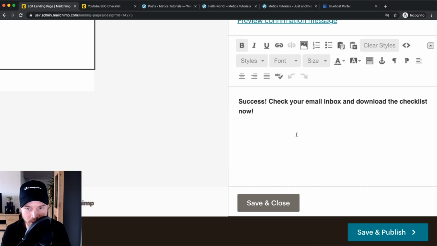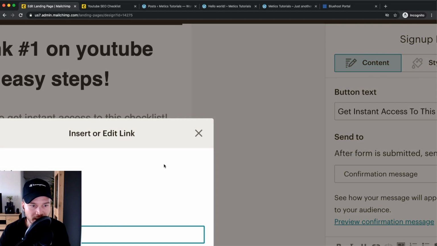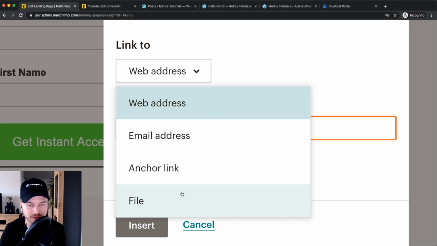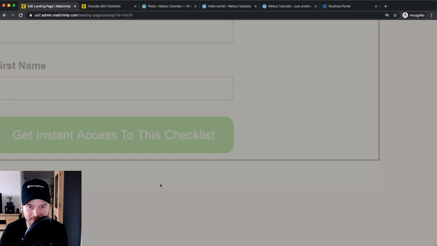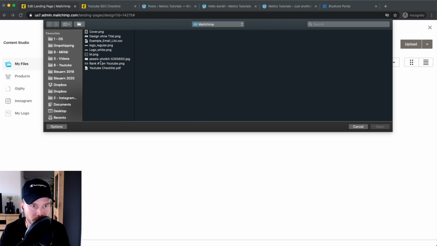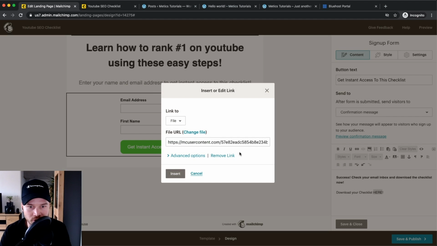Now, what you could also do if you want to give them your lead magnet right away is something like "download your checklist here." And then all you need to do is highlight this, go to the link icon right here, and change this to either a web address, so you can send it directly to your Dropbox or Google Drive or whatever, or you can just put that file on MailChimp itself. So you can click on File right here, and then you can upload this file. So for me, it would be youtubechecklist.pdf, and then it will upload it to MailChimp itself.